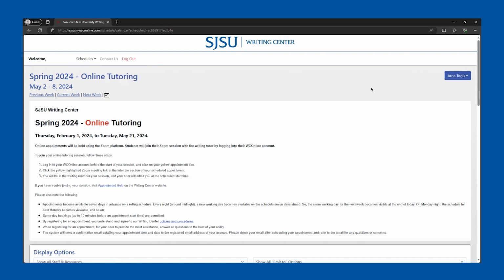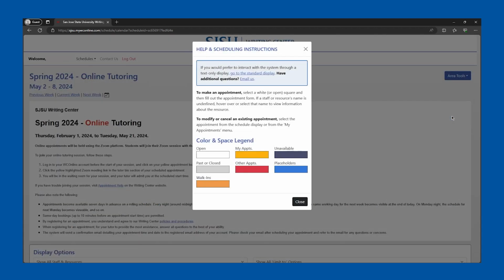The color of the slots indicate their status, which can be seen when clicking on Area Tools at the top right, then clicking Help. White slots are open, yellow are your own appointments, faded blue are unavailable, and red are taken. Click out of the box or Close to exit this window.